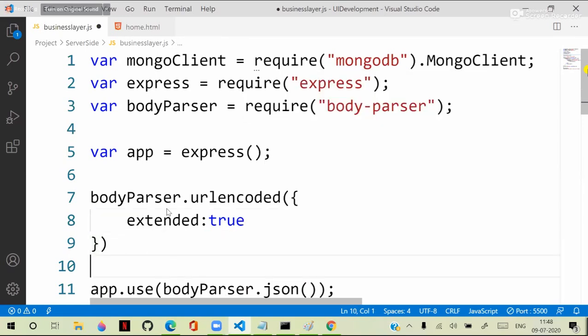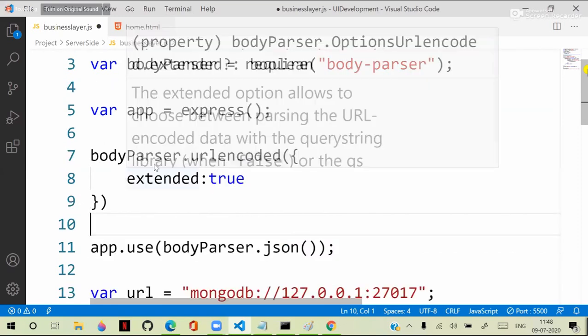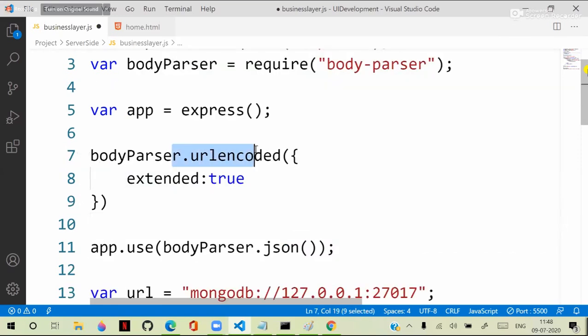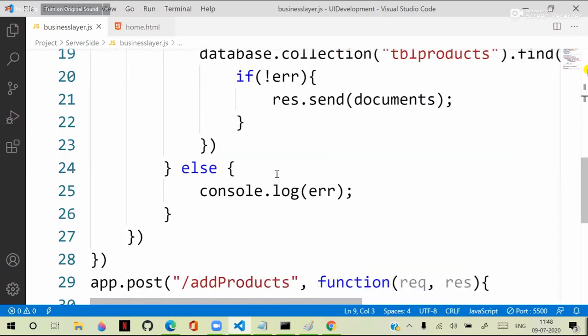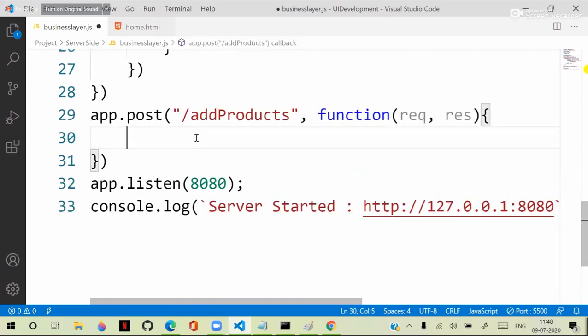This extended equal to true means body parser will get the data coming from the URL and encode it. It will convert the data into JSON and give it to the middleware. The middleware will use the data coming from body parser in the form of JSON. After converting into JSON, the request object will collect the data. That means here we are creating data. The request data is an object.